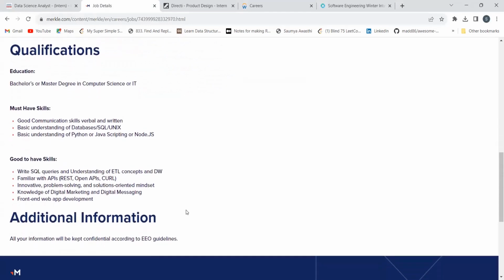Good to have skills, right? SQL queries and understanding of ETL concepts and EW. Familiar with APIs, innovative problem solving and solution oriented mindset. Front-end web app development, right?